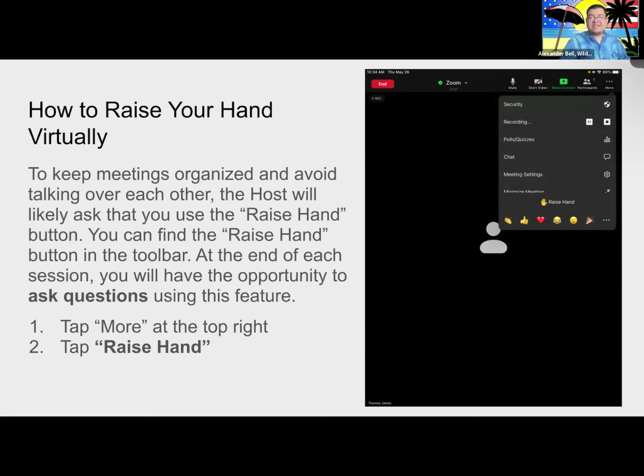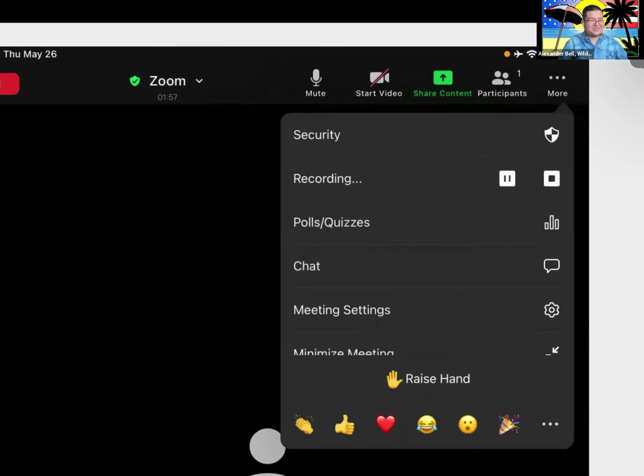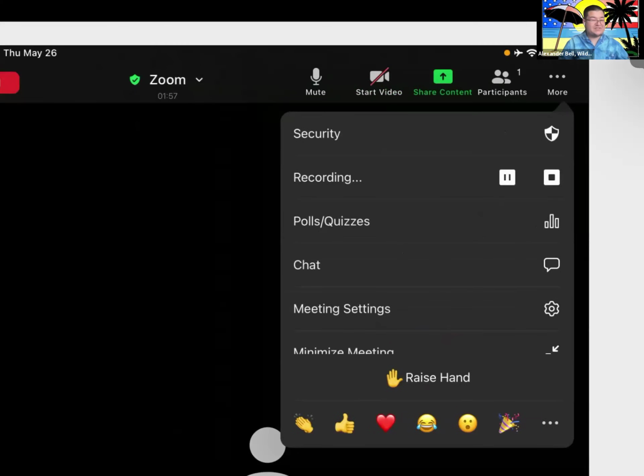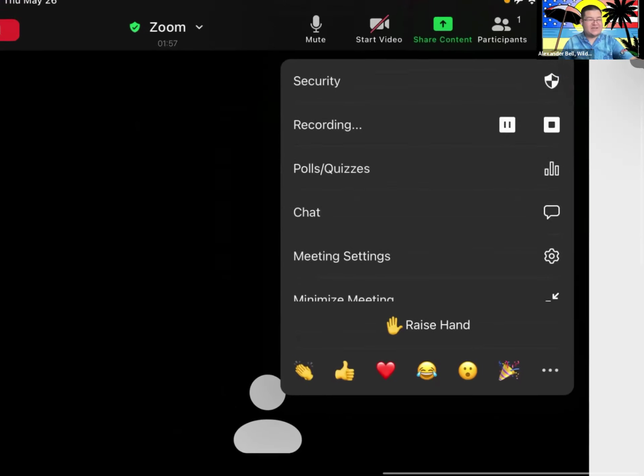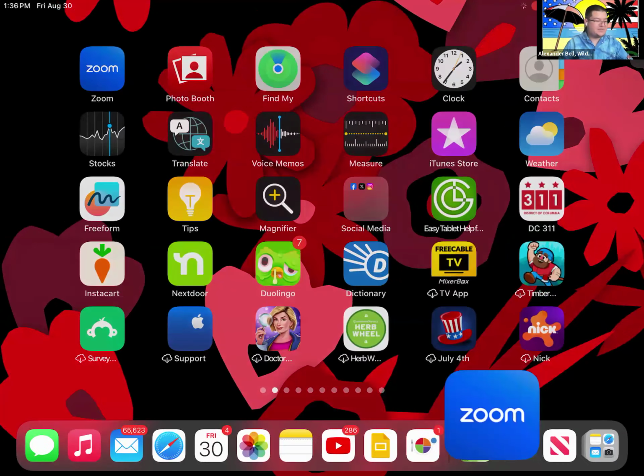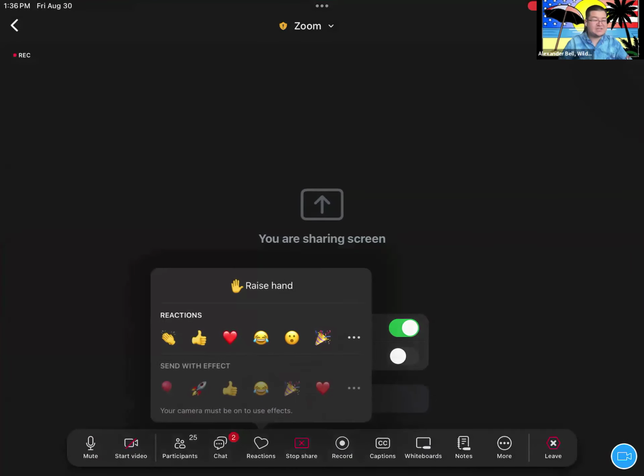To keep our meetings organized and avoid talking over each other, which we do very, very well, I just ask that you use the raise hand feature. You can hit more at the top right of Zoom and then hit raise hand, or if your toolbar is at the bottom of the screen, you can hit reactions and then tap on raise hand. Can everyone in Zoom please raise their hand?